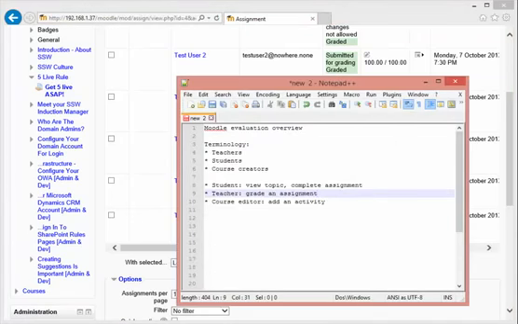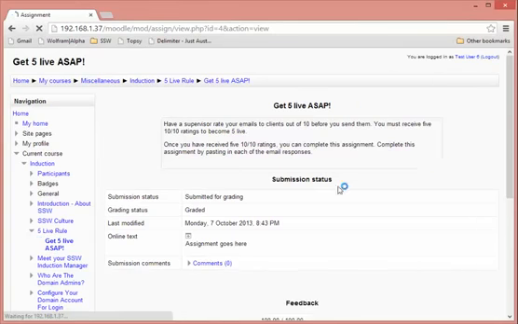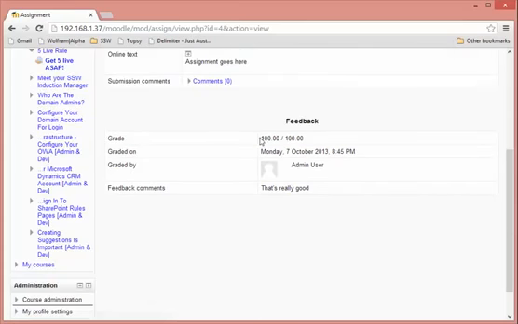Before I actually move on, I'll flick back to the test user 6. I haven't navigated away yet, so what I'll do is just refresh this page, and here I can see the feedback that was provided by the teacher. 100, 100, really good.